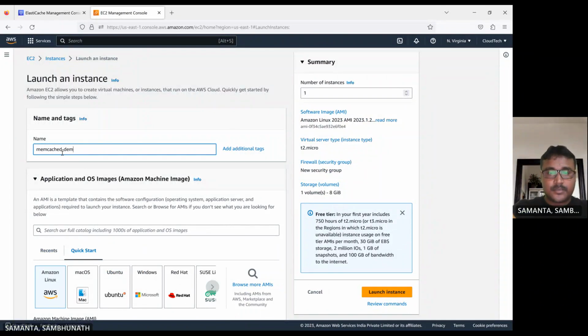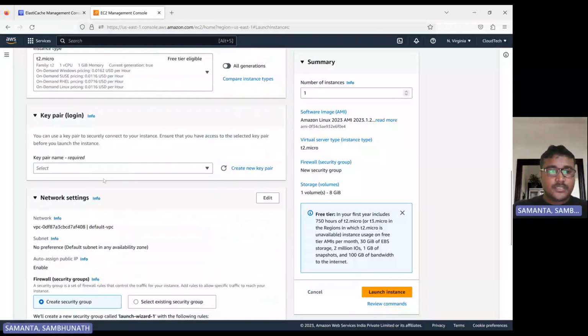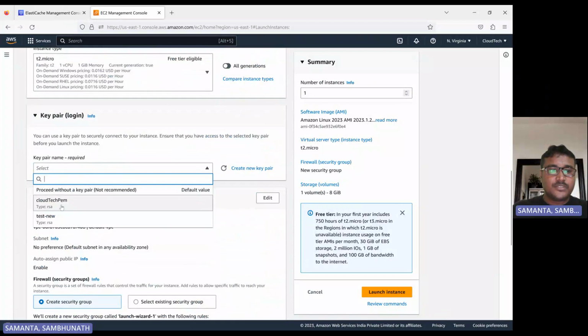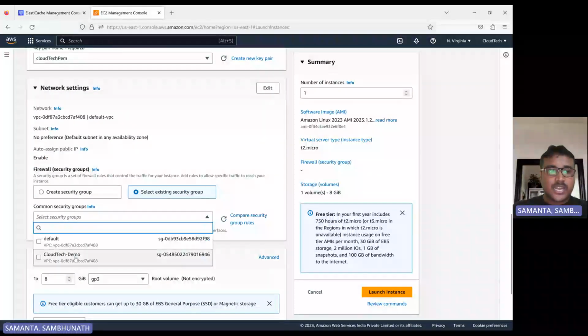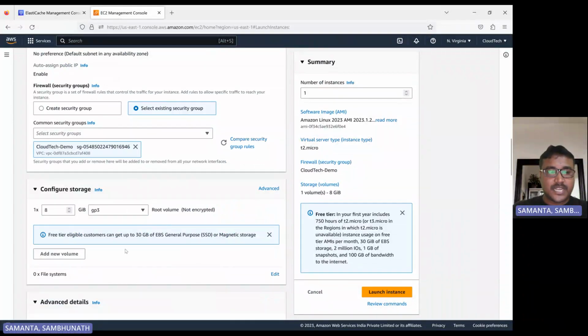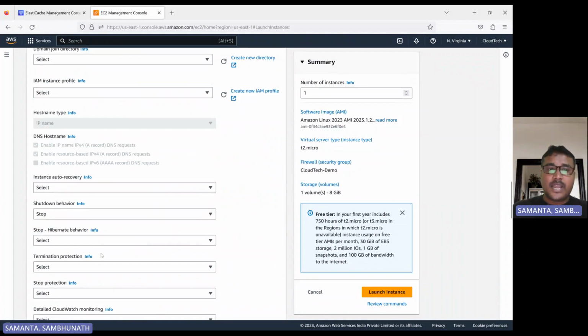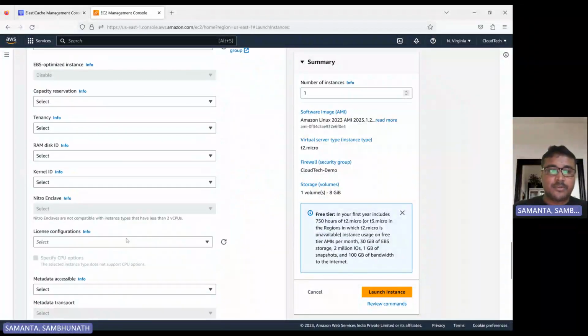Casting demo. Okay, let's select everything. How can we launch the EC2 instance? This is how. For more details, I would recommend you have a look at my EC2 instance video. There I have already explained these advanced details and demonstrated them many times, so you can have a look.